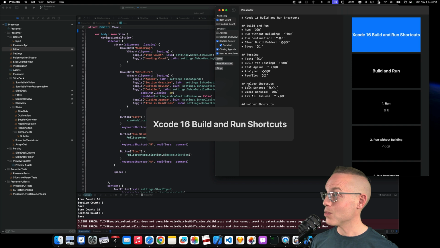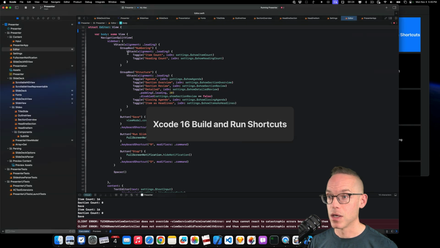And then maybe we'll get into some more Vim keyboard shortcuts, which I want to share so that you can be more productive using Vim mode in Xcode.